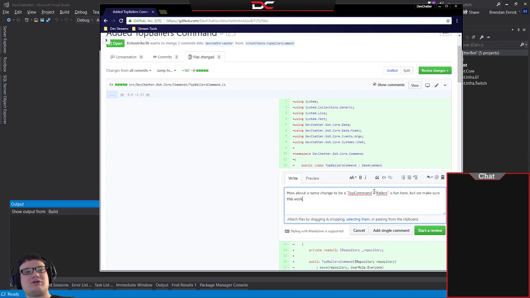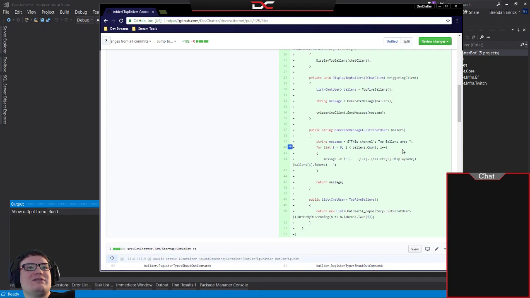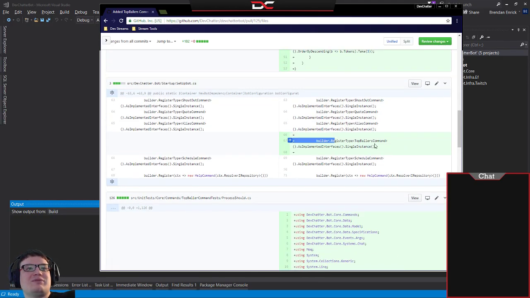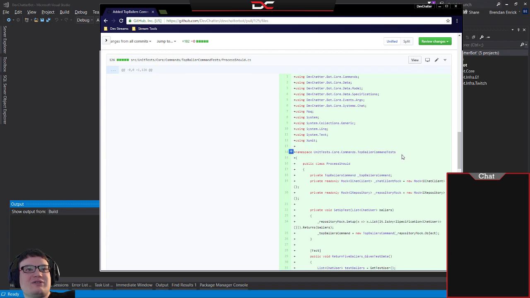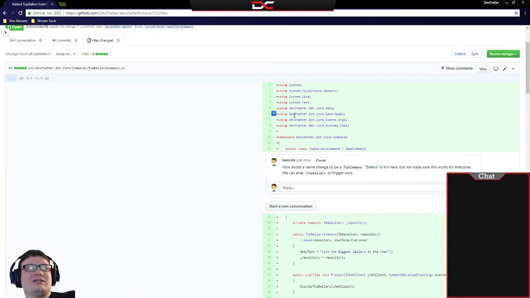Make sure this works for everyone. We can alias the top ballers to trigger ours. Okay, so I'm going to add that comment on there. Anything else that's interesting about this? So he registered the type, so we're still doing static registration of types in here. Wrote some tests for it. I like that. Let's take a look at the code again.